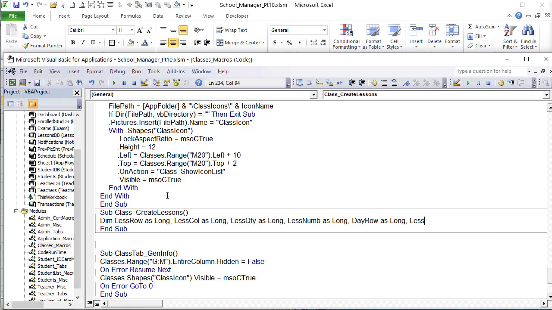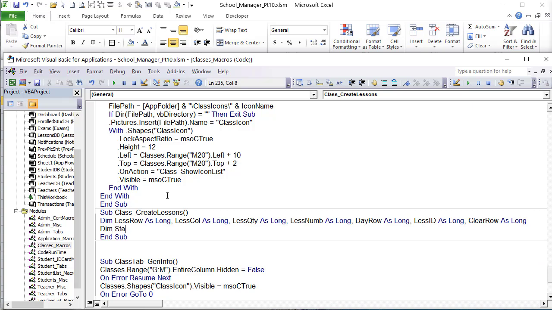And also, I need to know the lesson ID. That's going to be as long. And also a clear row. If we're going to be clearing a specific row, I'll show you what that is, as long. And then we need some dates. Dimension the start date as a date. And also, of course, the end date as date.